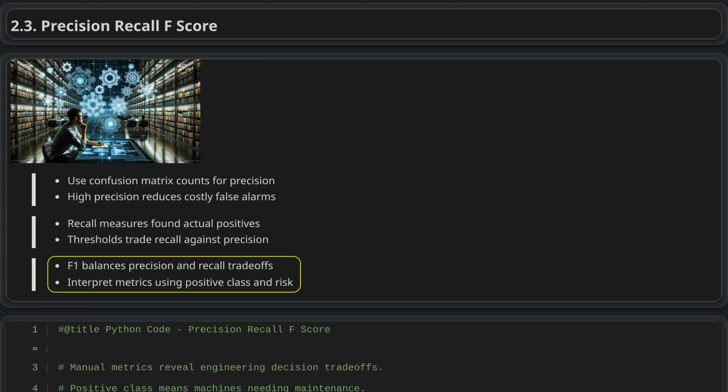The F1 score combines precision and recall into one measure, making it useful when both false alarms and missed cases matter. It favors models that balance these two metrics, such as in defect detection or fraud monitoring. Always define the positive class clearly because it changes what precision and recall mean. In practice, choose metrics based on real-world costs and risks, since a model with a lower F1 score may still be better if it fits the system's risk tolerance.